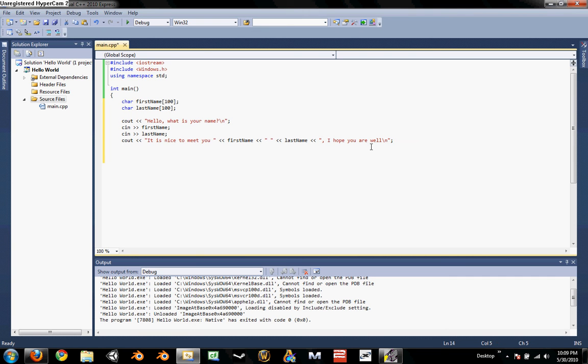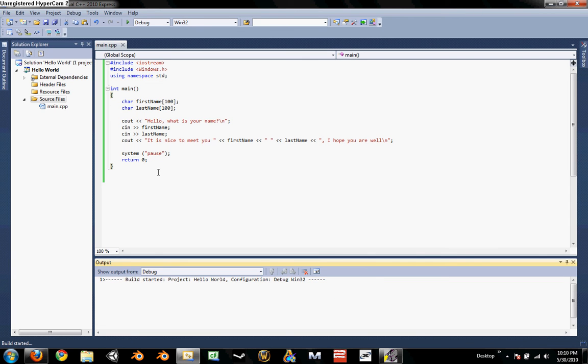Okay. System pause. Return 0. And closing bracket to match the one up there. So when main is called, which is going to happen the very first thing, it's going to start to execute this from the top to the bottom. Let's build that. Hopefully it'll get successful. It should be successful, if you did it right, and if I did it right.